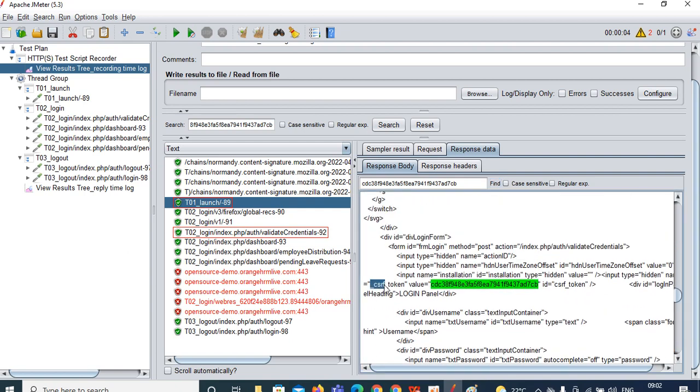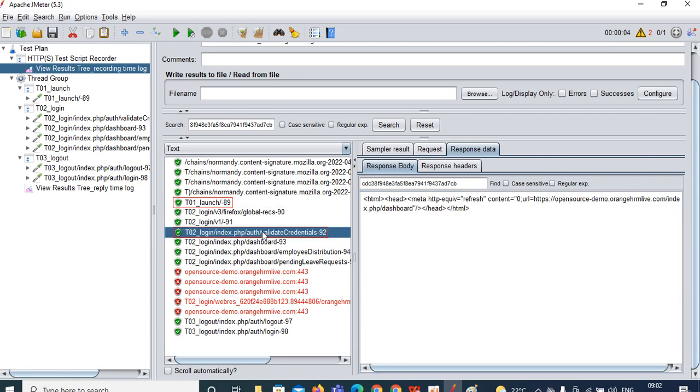ఇక్కడ నుంచి మీరు fetch చేయాలి. Okay, so ఇది dynamic value ని ఇక్కడ నుంచి fetch చేయాలి and whatever the value you have fetched from here, you need to pass here in request number 92. Request number 92 లో మనం పాస్ చేయాలి.